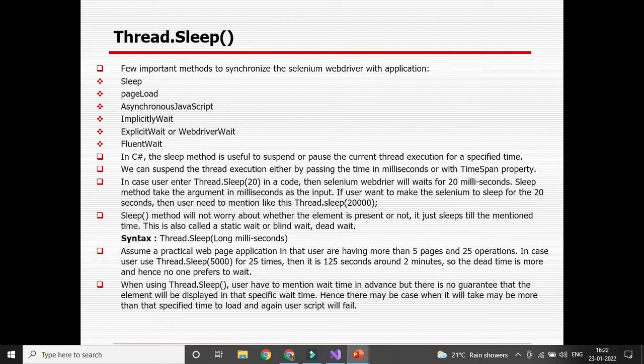If you want to wait for 20 seconds, you need to give the value as 20,000. The Sleep method does not worry about whether the element is present or not. It just sleeps till the mentioned time. This is the reason it is called a static wait, blind wait, or dead wait.